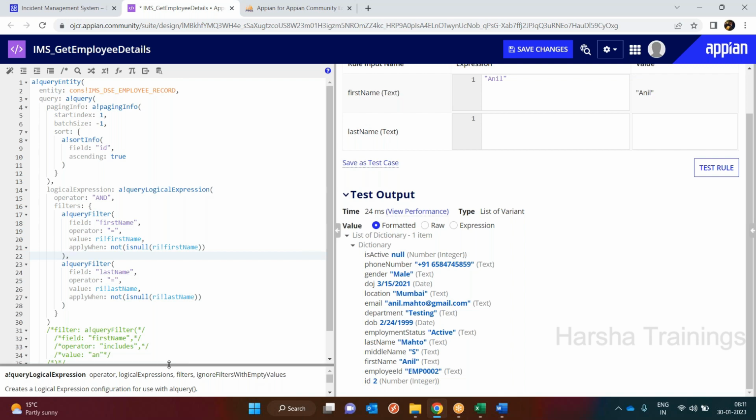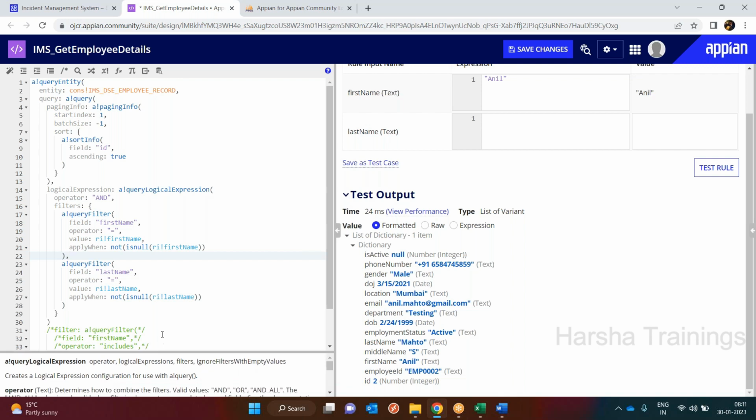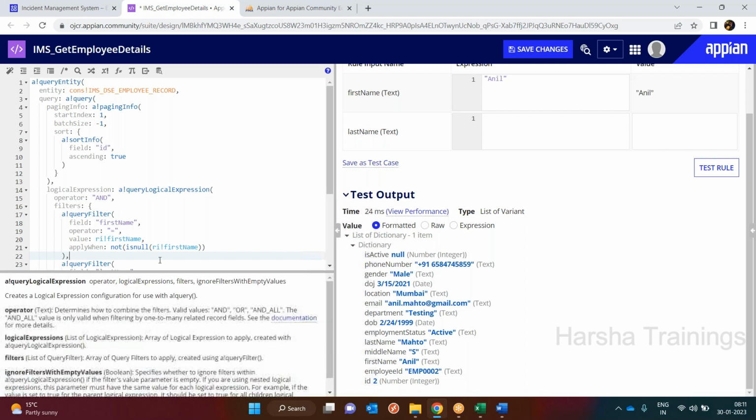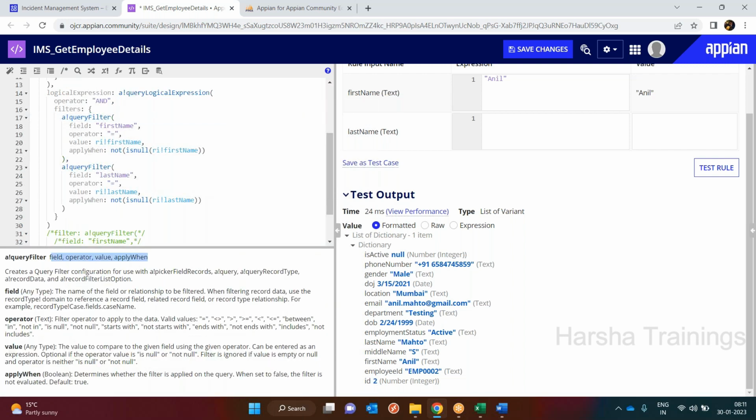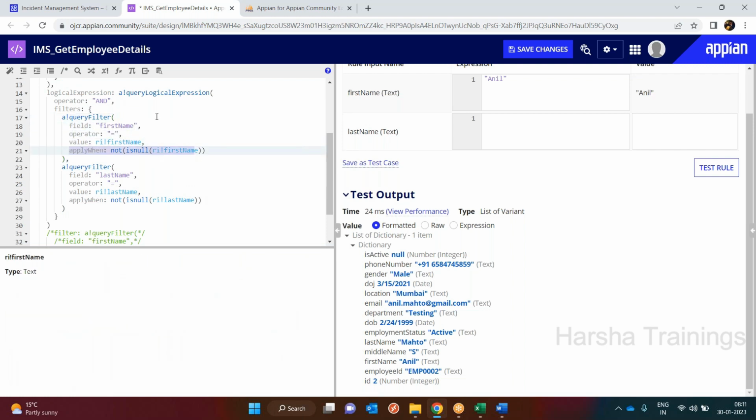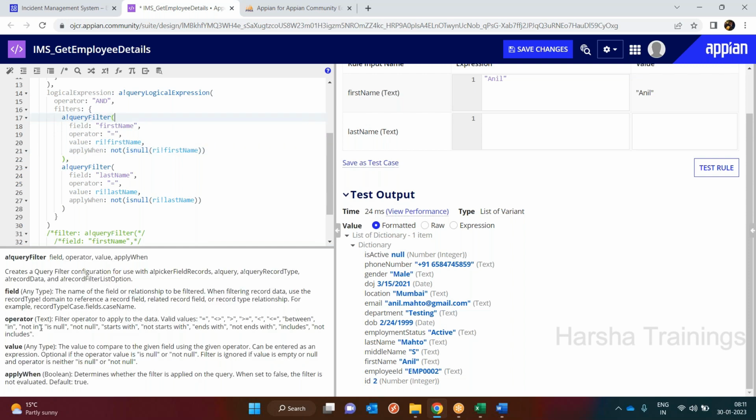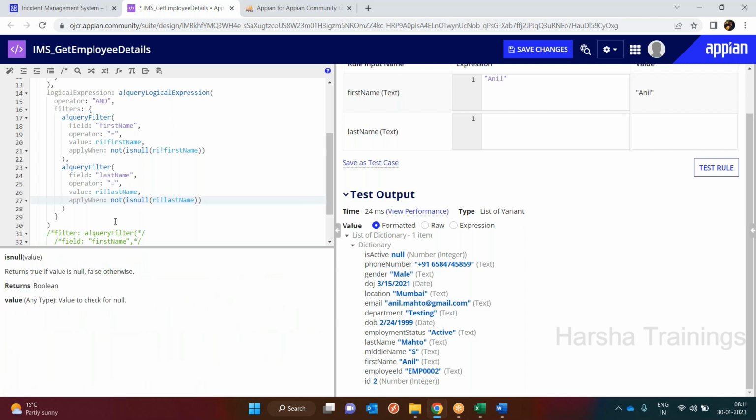As I mentioned, if you click within the function, it will give you all the parameters used for this particular function. We have used the field, the operator, the value, and then the apply when. If you click inside this function, it gives you the documentation. Apply when says: boolean, determines whether the filter is applied on query. When set to false, the filter is not evaluated. So how do we do the false?